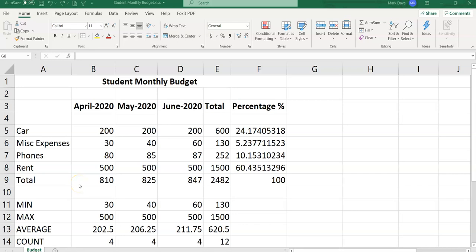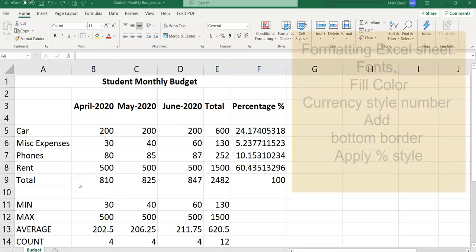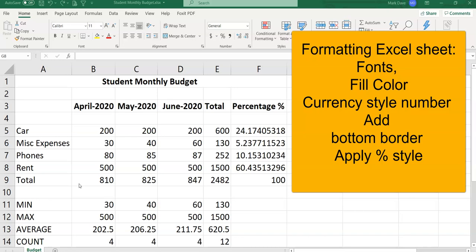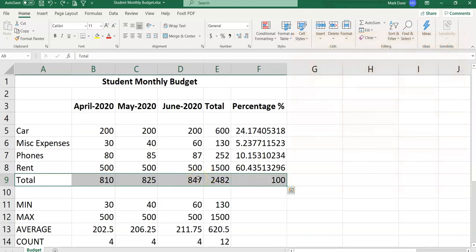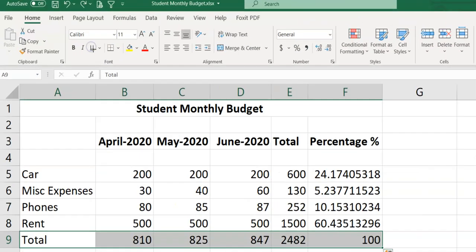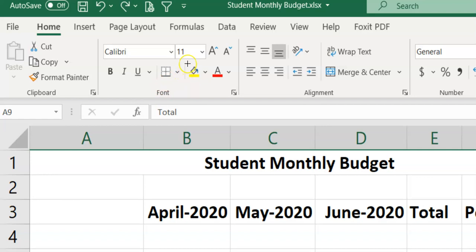Now let's talk about formatting this worksheet. So we are still on student monthly budget, and I want to make the total row a different color and font. Select row number 9 and go to your font section on top, and we'll use two of these commands.